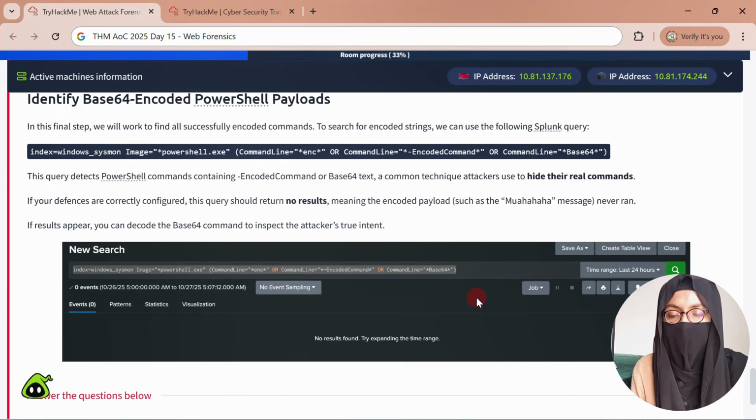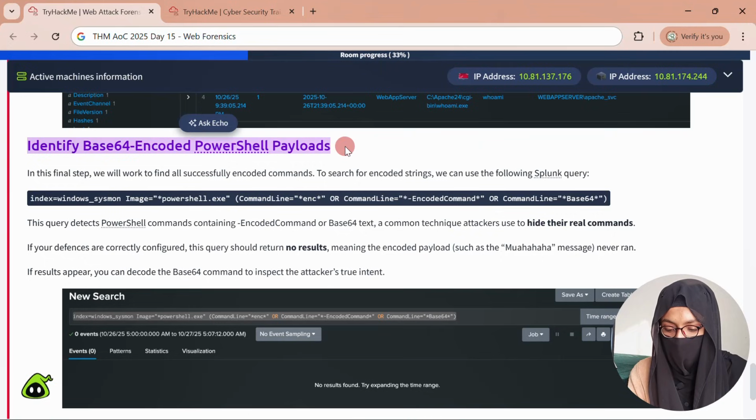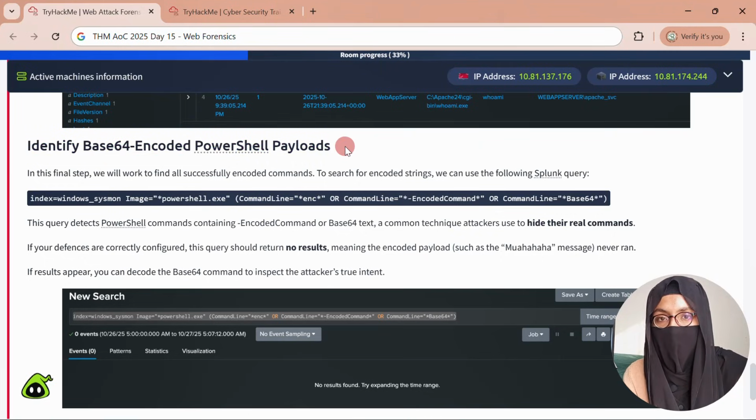So now let's see if there is any log for base64 encoded PowerShell payload. We are identifying base64 encoded PowerShell payloads as that query was not executed at the web level. So now we are seeing if that got executed on our operating system level. We are using this query.